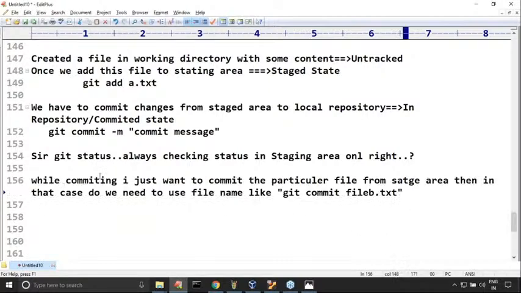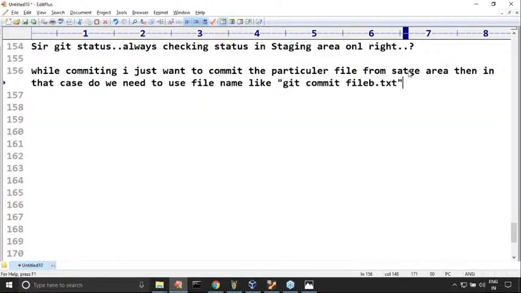Okay, here just observe. While committing, if I just want to commit a particular file from the staging area, then in that case we need to give the file name with git commit. There is no such type of terminology. In the staging area, whatever changes are there, the changes which are not there in the repository, all those changes will be committed. Getting it, right?